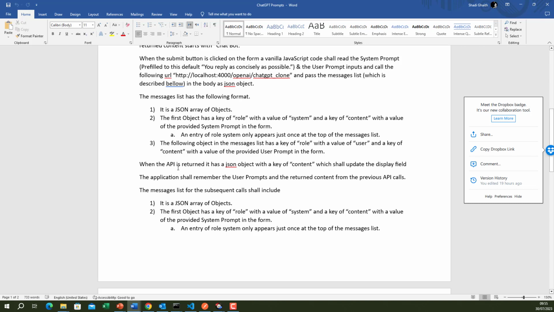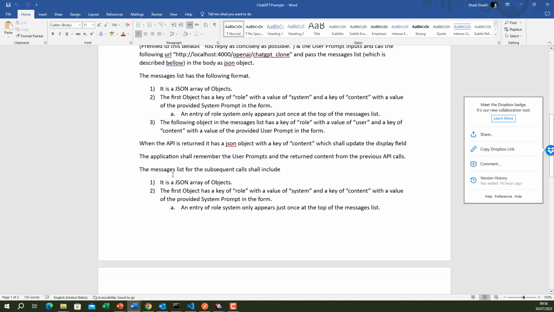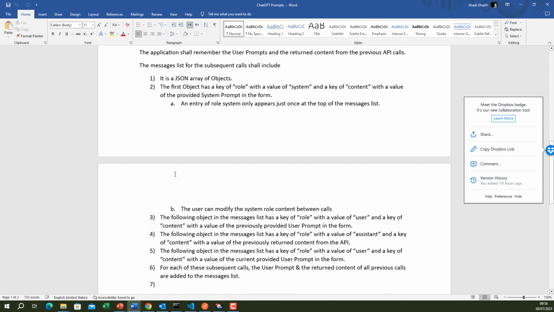When the API returns, it has a JSON object with a key of content which shall update the display field. The application shall remember the user prompts and the returned content from previous API calls. Of course, this is very important because we need to maintain the history. Okay, the messages list for the subsequent calls shall include the following. This is a little bit complex, but I just wanted to provide as much information as possible.